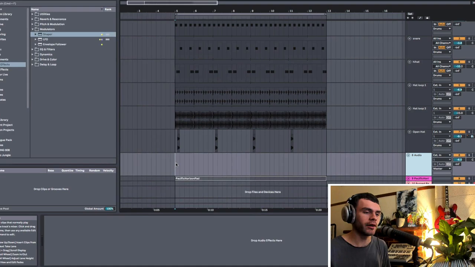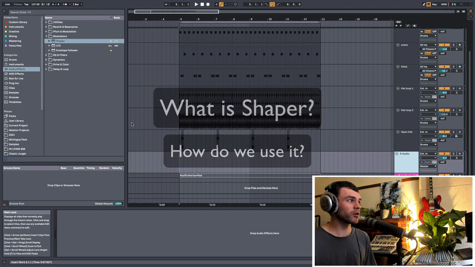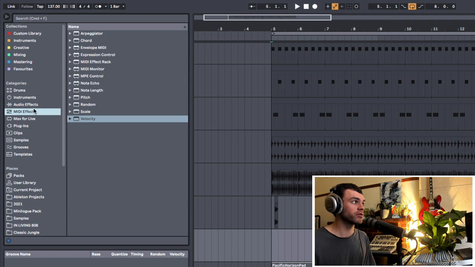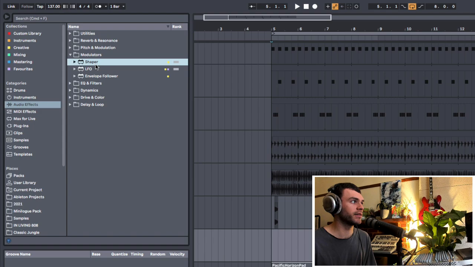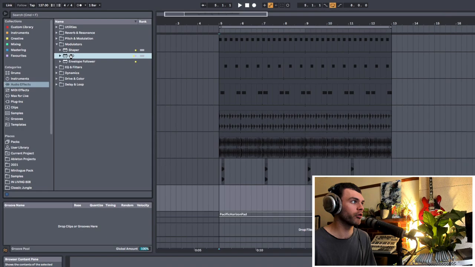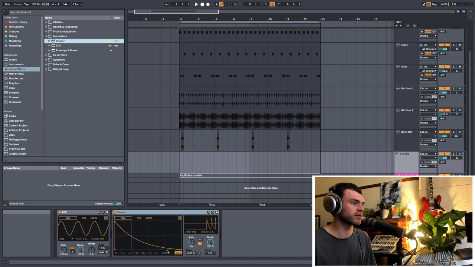All right, well, first things first, what is Shaper and how do we use it? Well, it's an audio effect that comes with Ableton Suite. If you are in Ableton 11, it'll just be in the audio effects modulators section. These are just a few Max for Live devices that have now been incorporated in Ableton. You may be familiar with the LFO Max for Live devices. This is probably the most common one. Shaper is just the one above it. It looks like this. So what's the difference between LFO and Shaper?